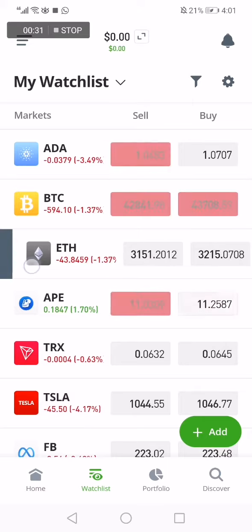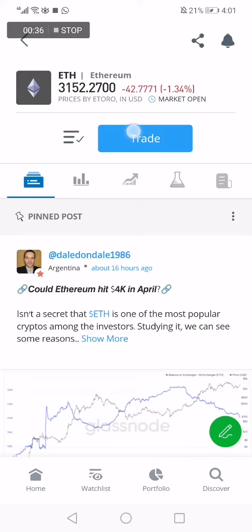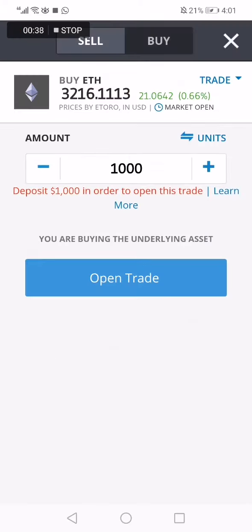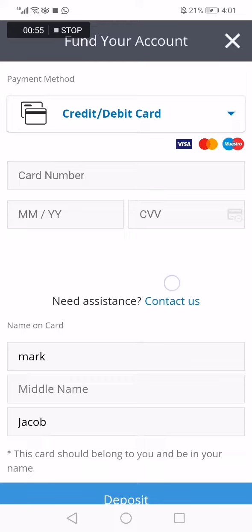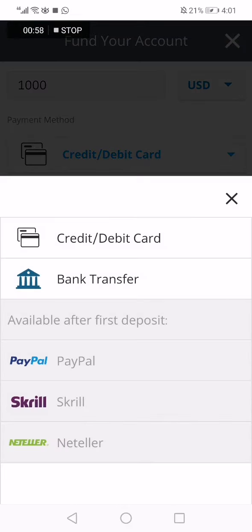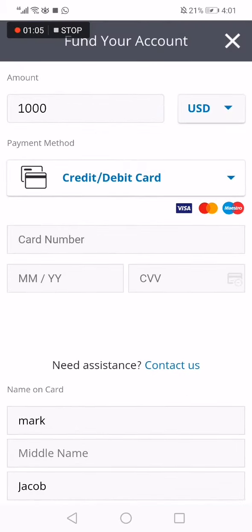If you want Ethereum, just click on it like this and then click on trade option, the blue option here, and after that click the amount. You need to choose the amount of money that you want to invest, for example $5,000 or less, and then click open trade here, and after that choose the payment method as you want, credit card or bank transfer or even PayPal, and then click deposit and everything will be done.